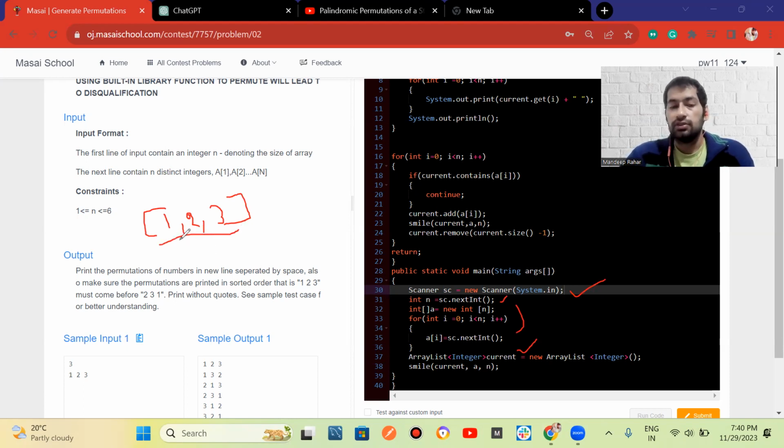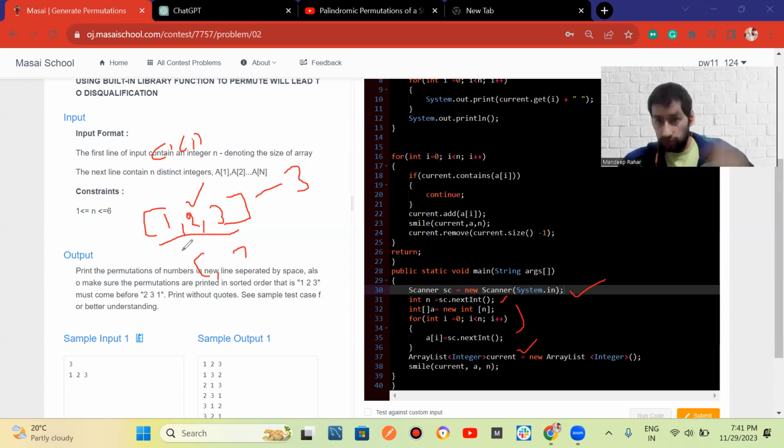In this array list, we have some functions like add. With add, we can add any element into our array list. Current dot size gives the size of our array list, which is now 3. Current dot get I means if I write current dot get 1, it will give me that integer. So this is all about the array list and its methods. Now go to our next part.